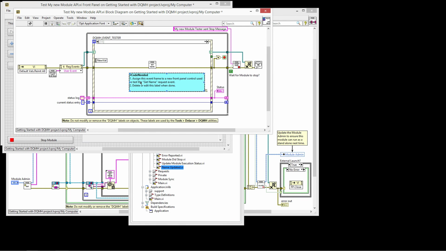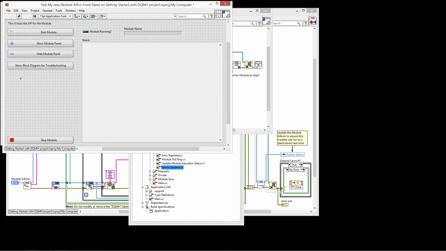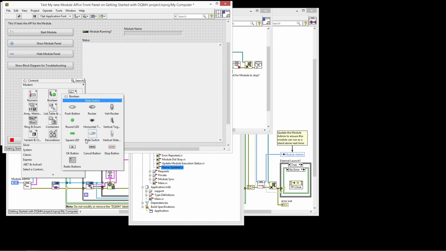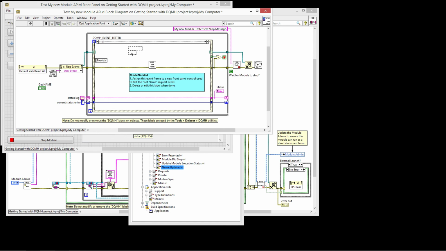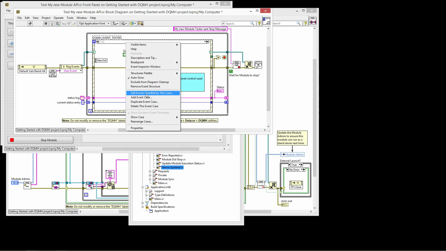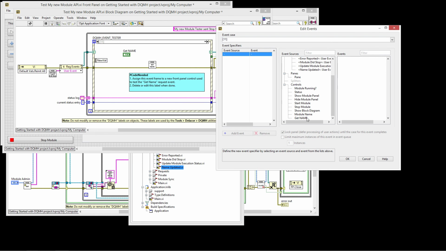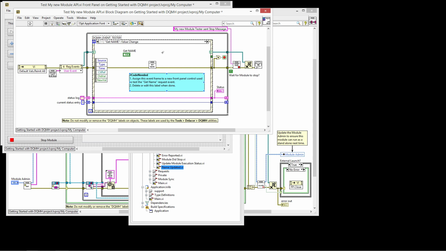Okay, so my instruction says assign this event frame to a new front panel control used to test the get name request event. So I'm going to add a button here for get name, find a terminal, and we're going to add it here. Edit events handled by this case. Let's register for the get name value change, and I no longer have a broken arrow.